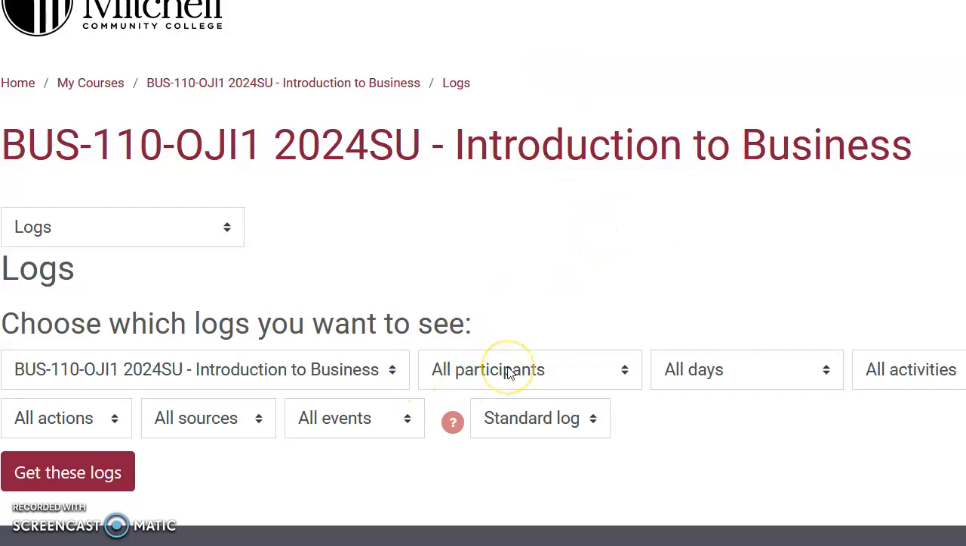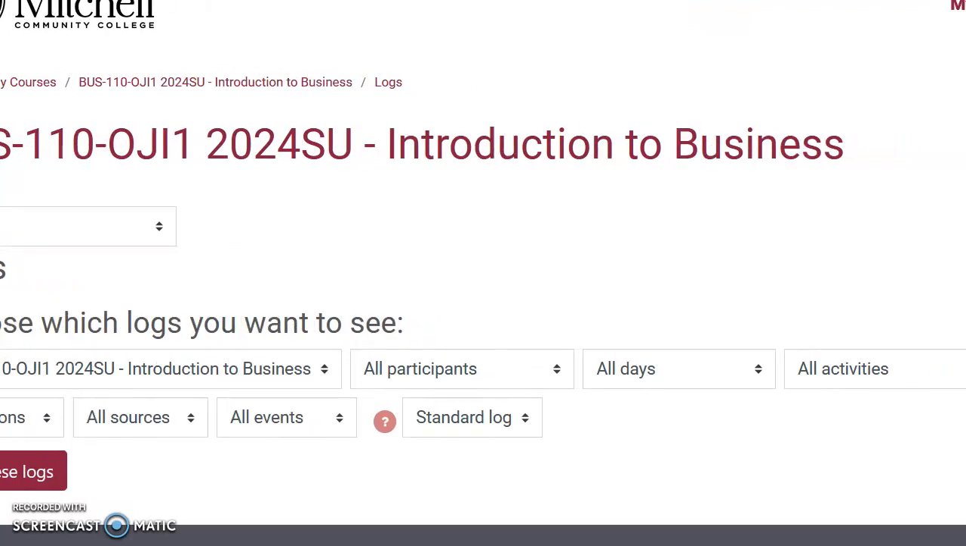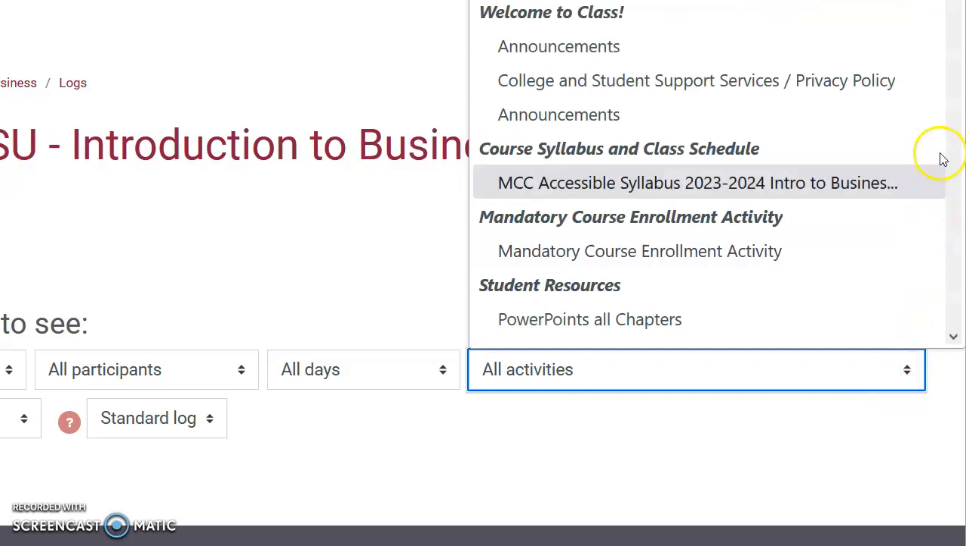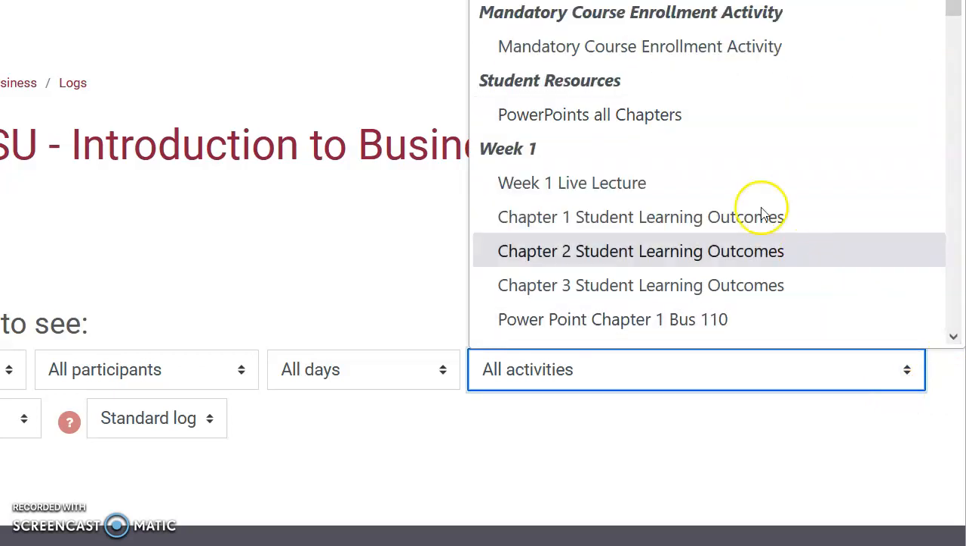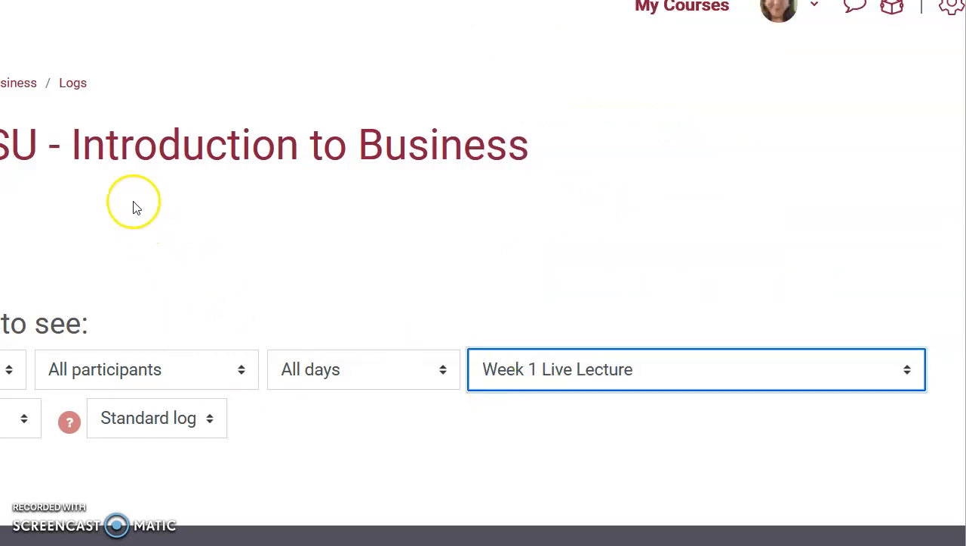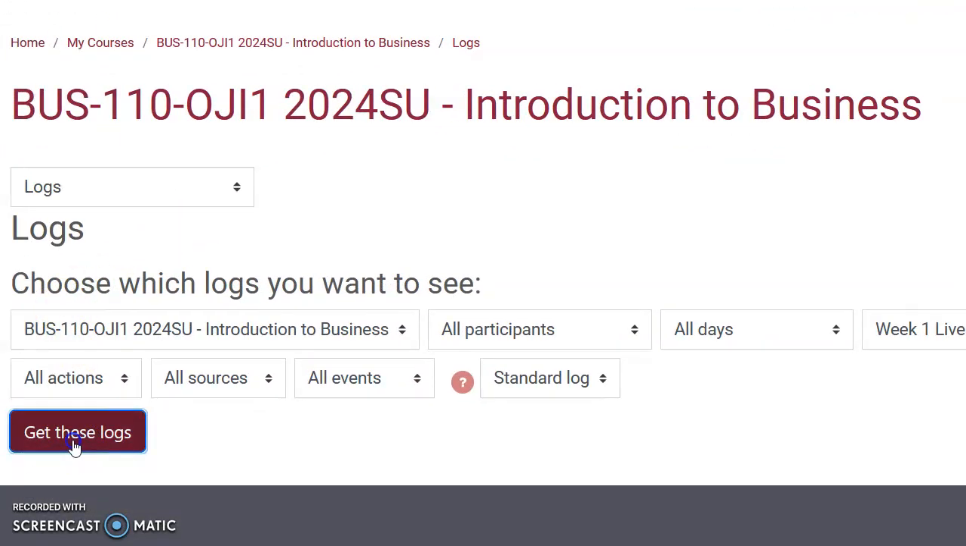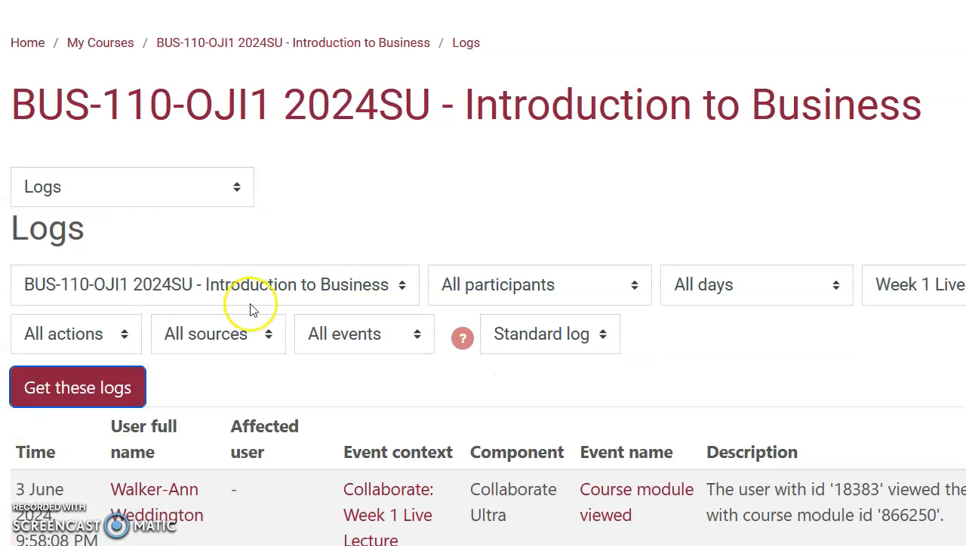Your class, you want all participants. Now you can do it by days, but because it's today, but you can change the days. We don't want all activities because that'll take forever. So we're going to go over here, toggle down, and find Week 1 live lecture. So we're going to pull that up and then come back over here. I have to get these logs. Now it's going to pull up everyone that has logged into this particular activity.